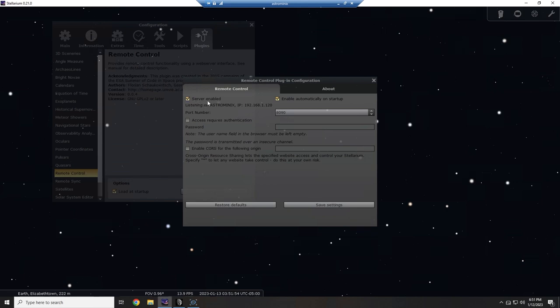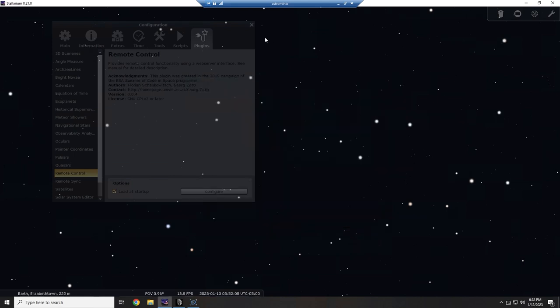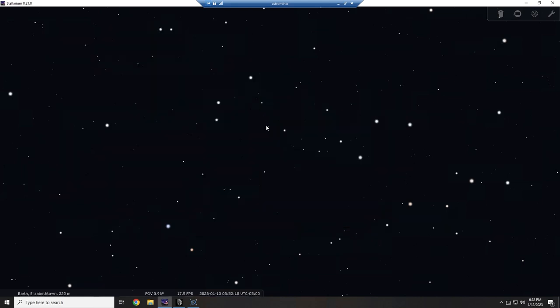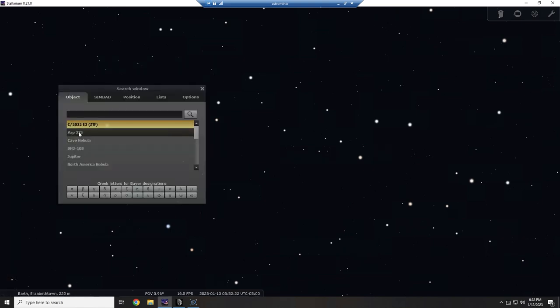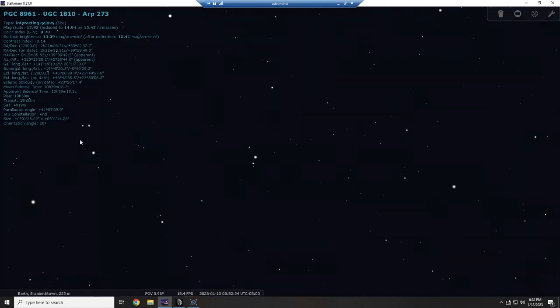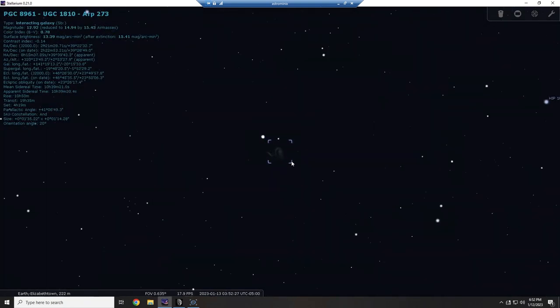At that point, server enabled needs to be checked, enable automatically on startup, and you leave the port number at the default of 8090. Save those settings, exit out of the configuration, and once again, you'd have to restart Stellarium. Once you've restarted Stellarium, now the two programs can interact with one another. So if we go in here and do a search for ARP-273, here's my object. It's a couple of very small interacting galaxies.